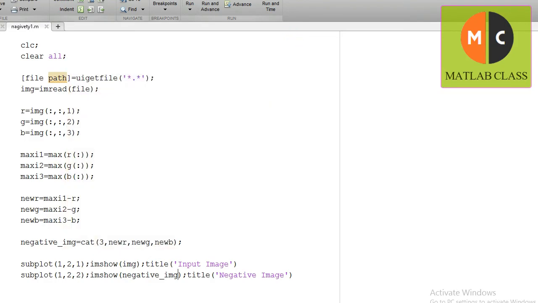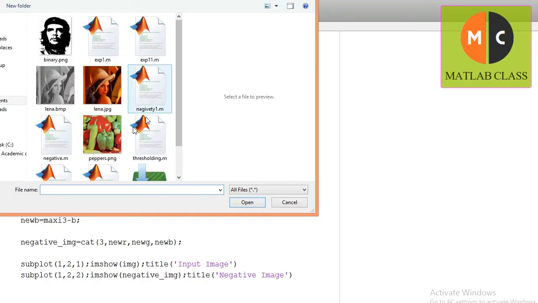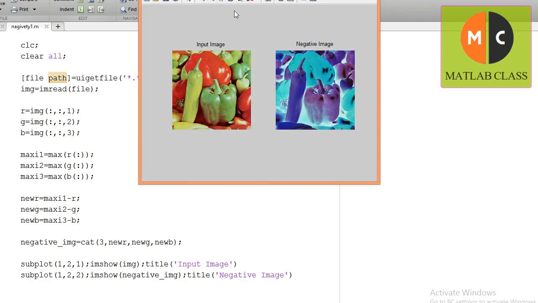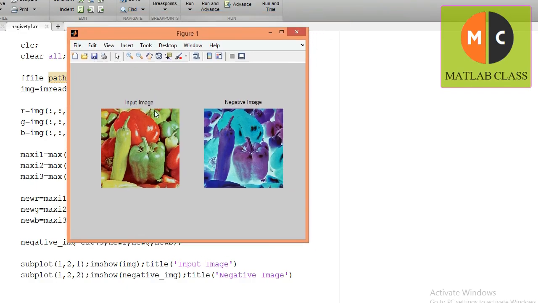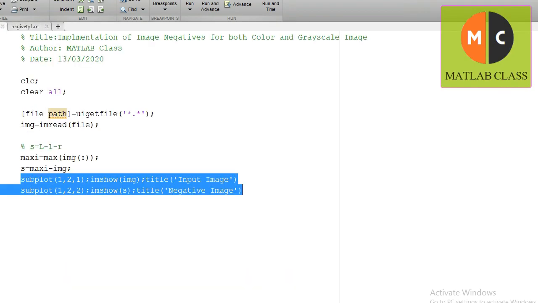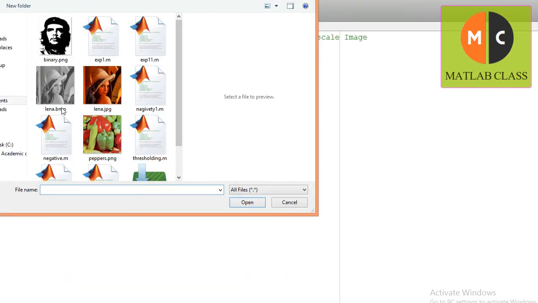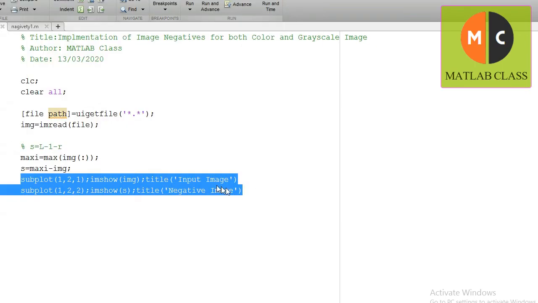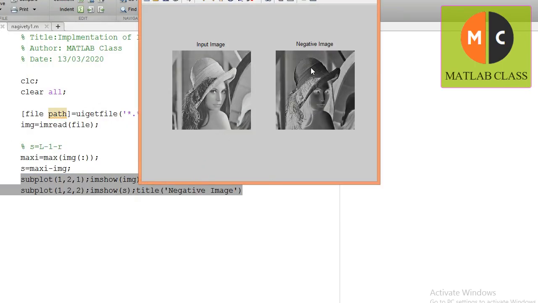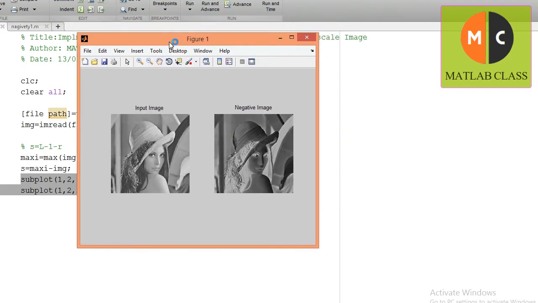So I'm going to run this once again for the second image, that is the paper image. Open, it will run for the second image. So this is my input image and this is my corresponding negative image. So this is for color image and we can have output for grayscale image as well. So I'm going to run it for a grayscale image. So just have a look at this. Open. So this is my output for grayscale image.